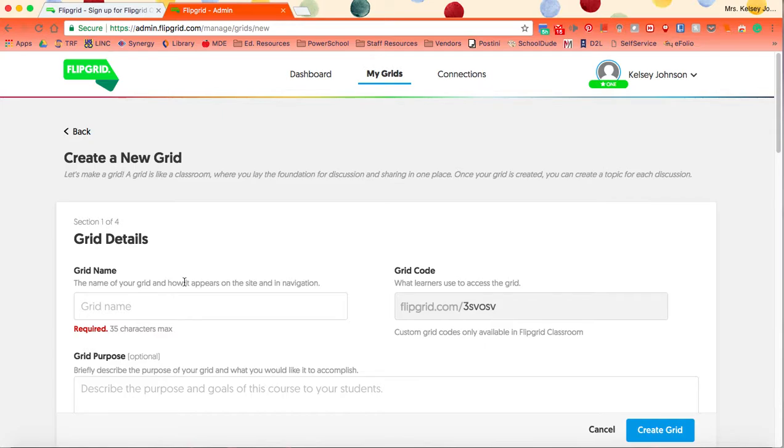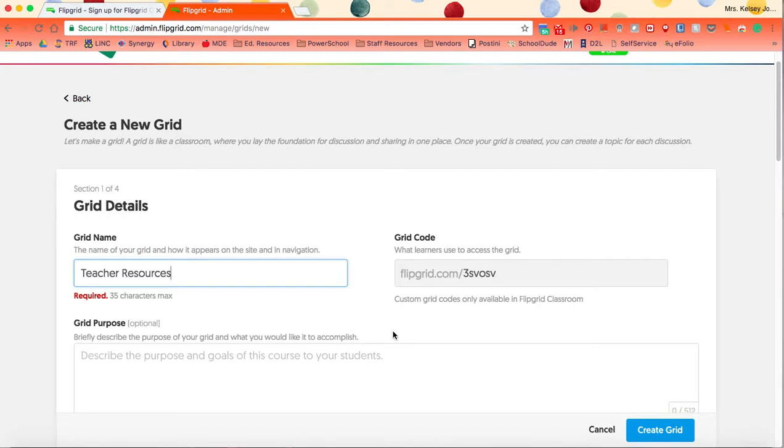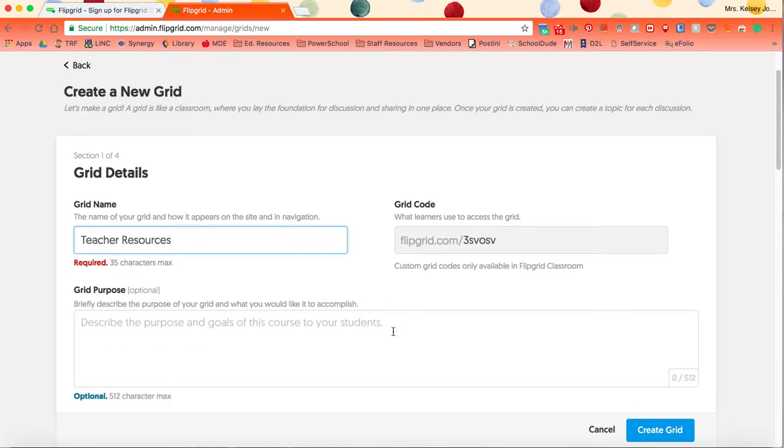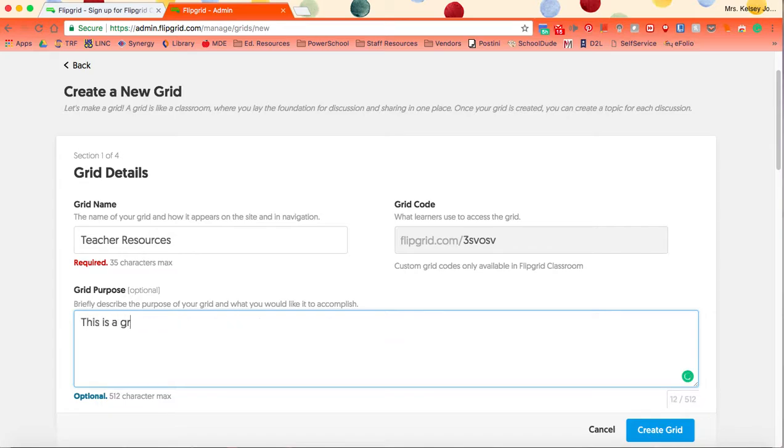So right now, we're going to create that big folder, that big grid. And I'm just going to name my grid Teacher Resources. So this would be the grid that I keep all of my topics on Teacher Resources and all the different videos created that I might send out to teachers to give me some feedback on how they feel about resources that I'm giving them in tech. And then you can briefly describe, give your grid a little bit of a description, like this is a grid that I will use for teacher feedback on tech tools.